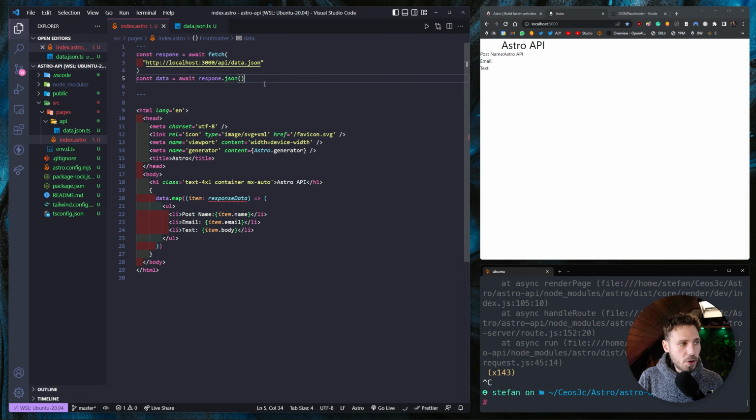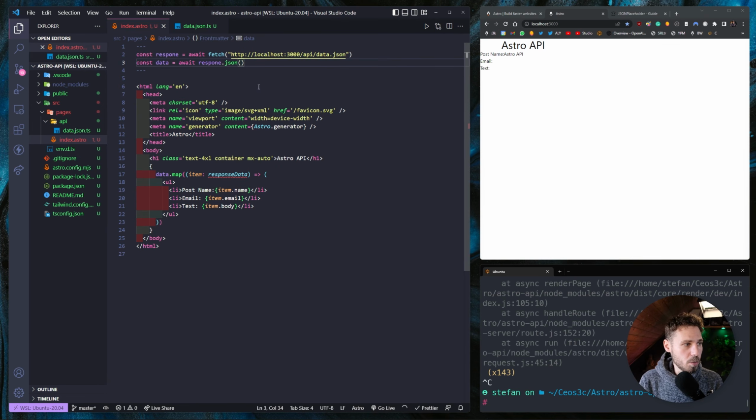If you run this on Netlify dev, so if you upload your site to Netlify and you do Netlify dev, it will run on port 8888. If you want to fetch this data, you don't fetch it from localhost 8888/API/data.json, but you still fetch it from localhost port 3000, otherwise it will not work.